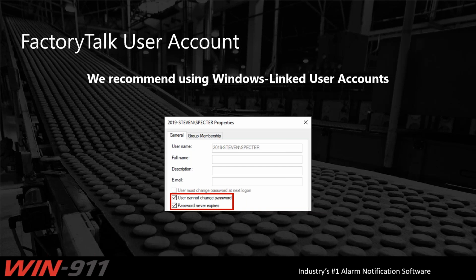Whether you're using a Windows linked account or a local account, you also want to set the password to never expire and not let the user change it, in case a curious operator comes along and decides to change it. That would break WIN-911's connectivity into FactoryTalk because it would no longer be able to authenticate.